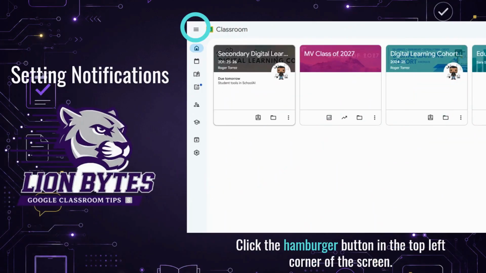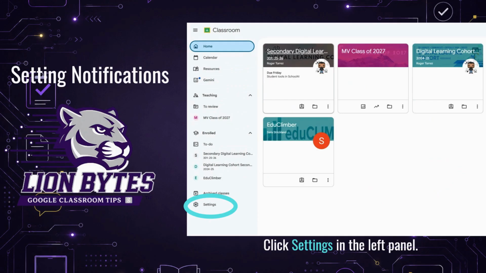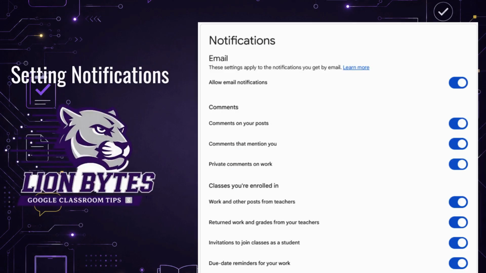Click the hamburger button in the top left corner of the screen. Click Settings in the left panel. On this screen, you can toggle which notifications you'd like to get. Let's explore these a little bit more deeply.